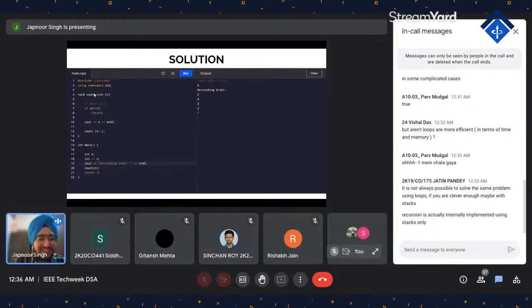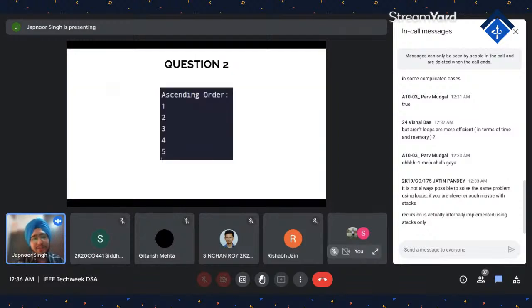So you just pass in 5, it will print out 5, go to count of 4, then 4, 3, 2, 1, and then for 1, it will become 0 over here. It was equal to 0, and hence it will return the function, and the function will stop. And we get the desired output. Now let's move on to the next question.